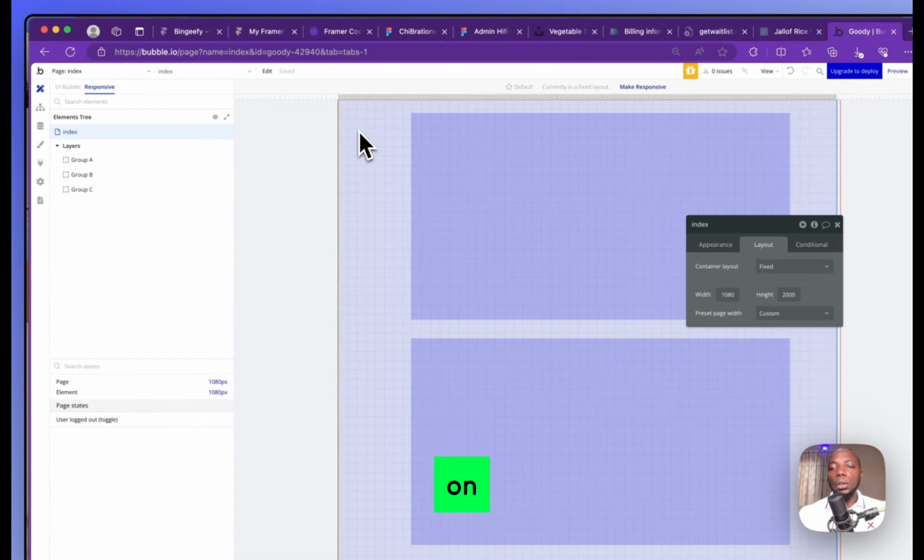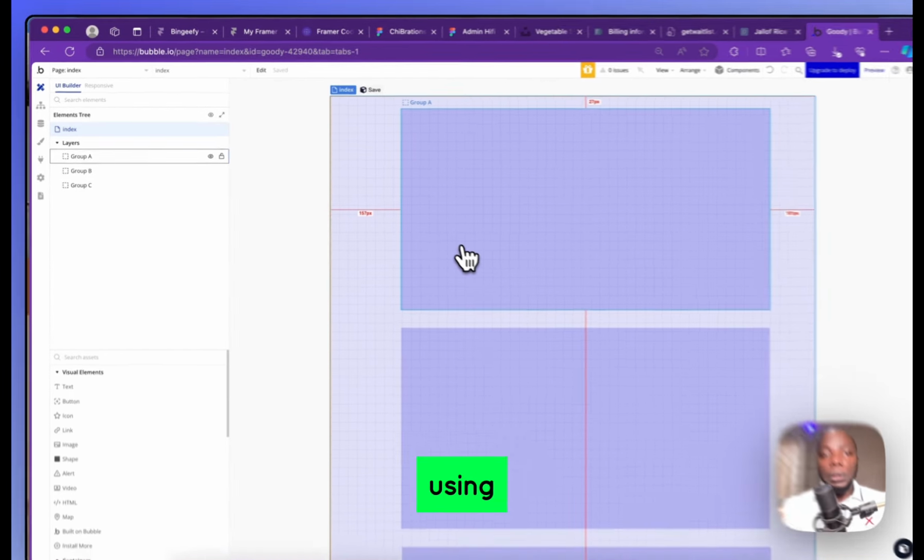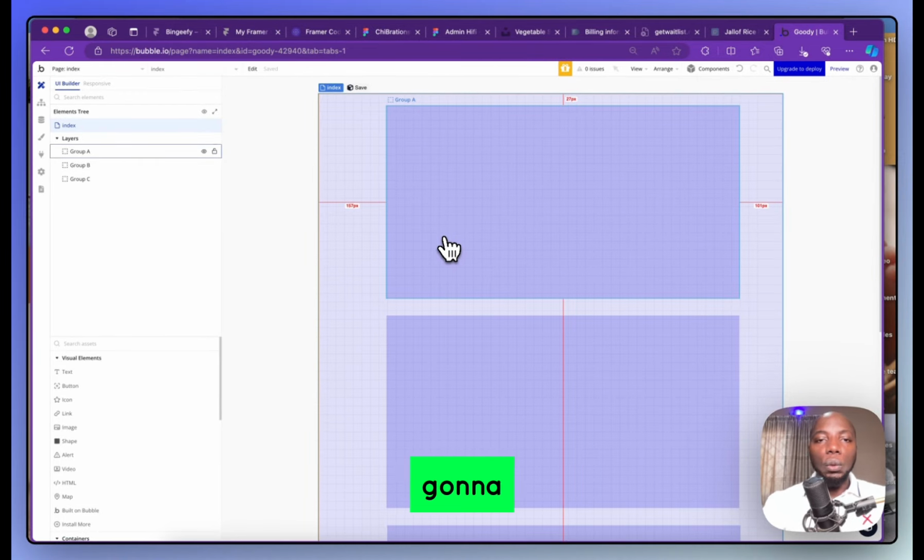So there's a whole lot of things going on with mobile. If you're building, you would definitely have to be building for the mobile screen, and if you're using this type of layout, it's not going to work out for you.